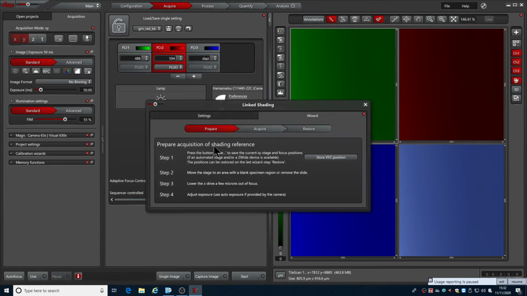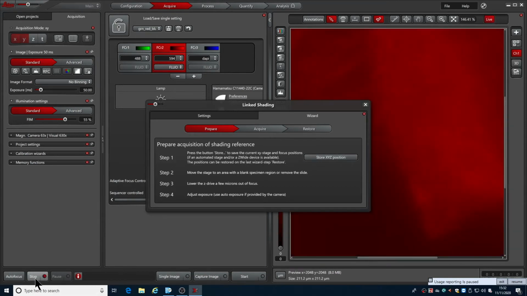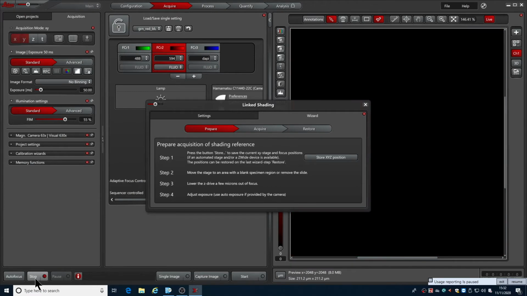This starts a wizard detailing how to perform it. Activate by clicking the tick box and then click the Wizard tab, which describes the steps you need to perform. Store your current position using the button, then move to an area of the slide that contains no information and move the Z drive well out of focus. You can do this using the oculus or in live mode. Here I've gone live, then move the light path to the oculus on the touchscreen to find an empty field by eye.